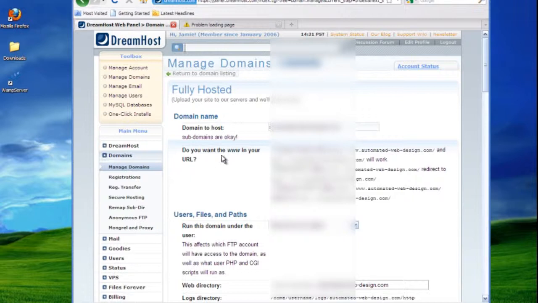Do you want www in your URL? I generally say add www. So if somebody goes to automatedwebdesign.com instead of www.automatedwebdesign.com, Dreamhost will actually redirect that person to www.automatedwebdesign.com. It's up to your own preference, but this is what I do. You could also click remove www, which would do the reverse. So if anybody went to www.automatedwebdesign.com or whatever your domain is, Dreamhost would redirect it to the same site without the www prefix.